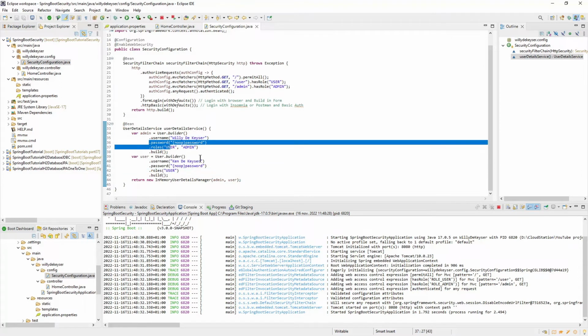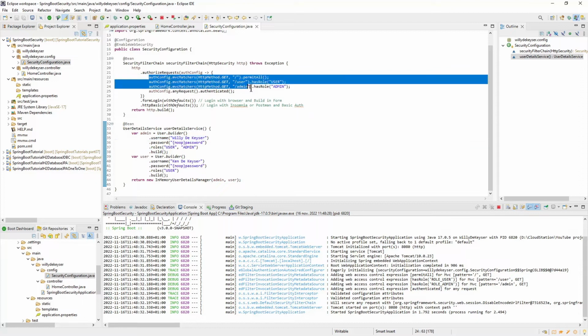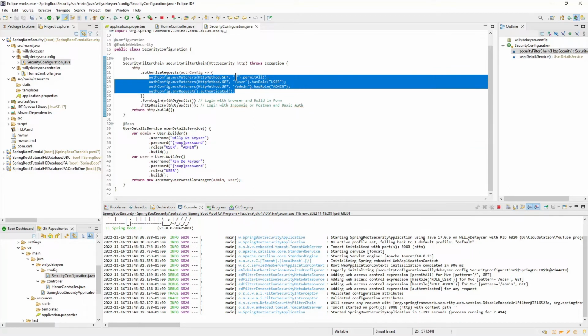Roles are authorities. To keep it simple, we do not use a password encoder. Do not do this in real projects. This is only for demos. In the security filter chain, we made some adjustments to allow testing of the two new users.